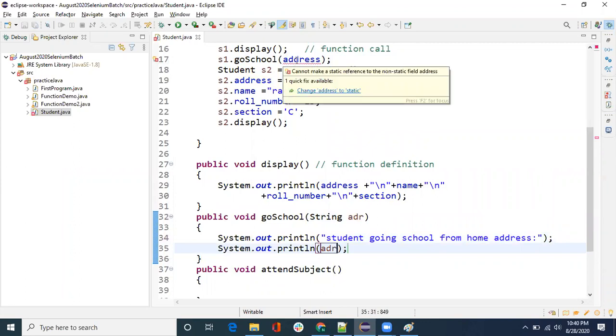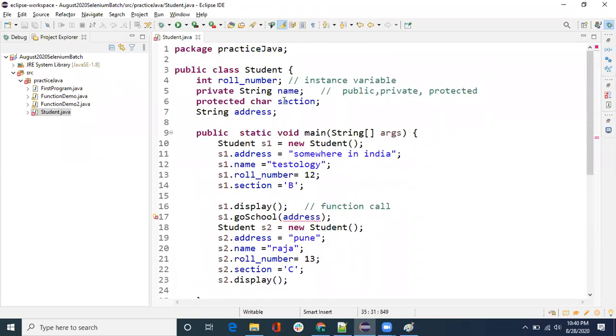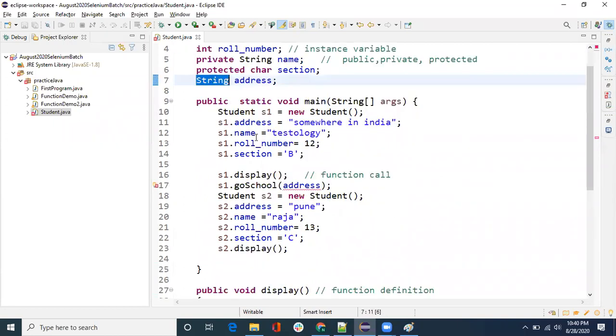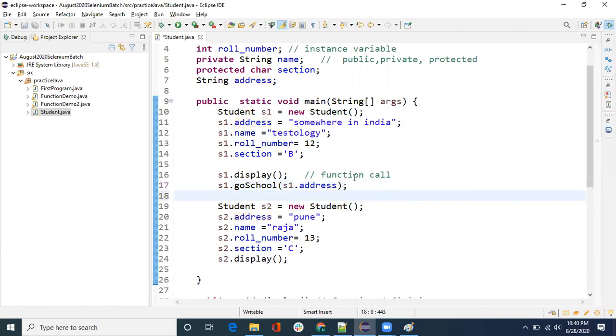Okay, so this is showing me an error: change address to static. Cannot make a static reference to the non-static field address. Okay, so first of all, this is a string defined here. When I'm passing this, it's better to pass s1.address, not just address, because it should be very clear which address you're talking about. I'm talking about s1.address. Fine. So I'm calling the function goSchool, and I'm passing one address value. This address value is nothing but this, somewhere in India.